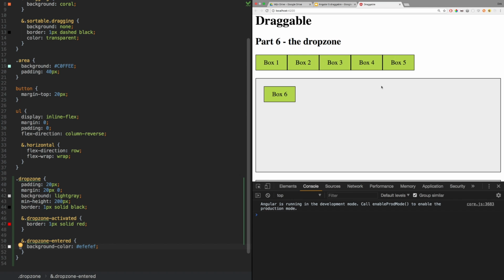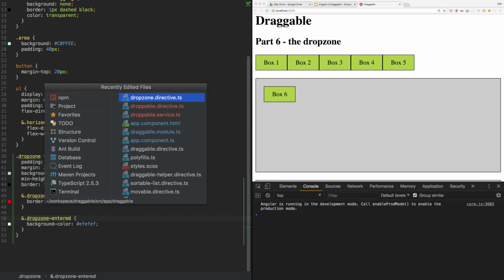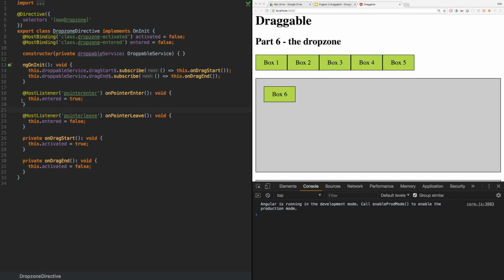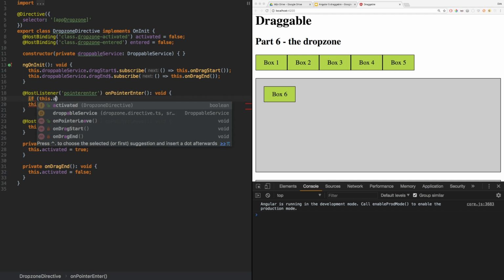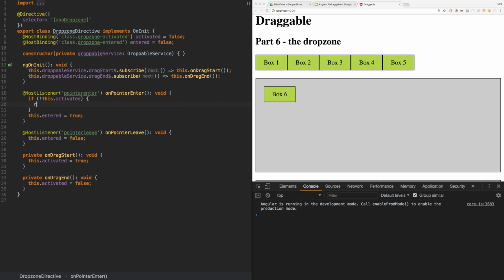However, as you can see, it will also show this behavior when we are not dragging. Luckily, we already know when we are dragging because of the activated property we created earlier. So we can just check for this. I use an early return when it is not yet activated to stop the method from continuing.